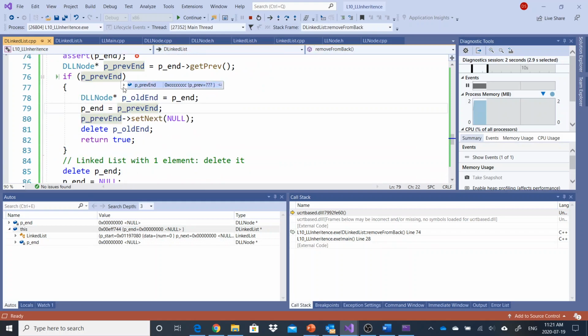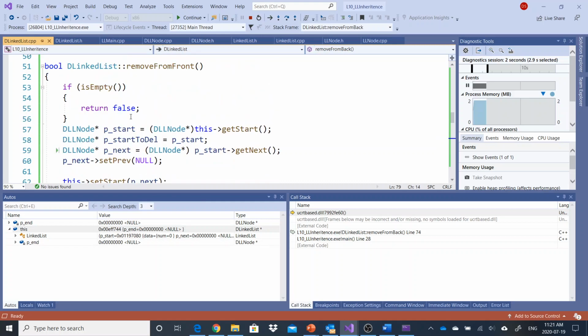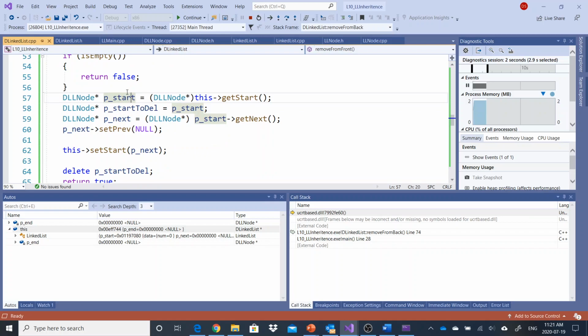Because if I have two elements and I delete one, what's going to happen? The end is going to be whatever the previous one was, and that's correct. If I have exactly one element and I delete it, then the end should be equal to null. So that looks like it's going to be right. Then I must have some kind of problem with my remove from front. My start is this. Is it empty? No.